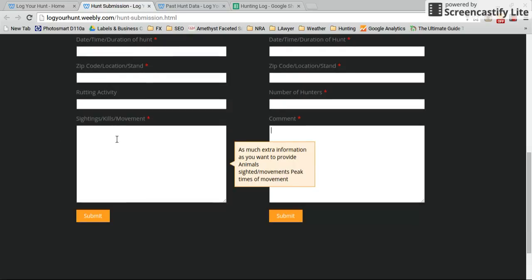Then sightings, kills, movements, be as detailed as you want. What I would ask is just say how many does, how many bucks, and that's all you really have to do. I'll total it out, I'll separate it, and you'll see that on the spreadsheet. But then be as detailed as you want. If you saw all of them in the first 30 minutes, hell, I'd put that on there, and it'll go in your notes, and you'll be able to look at it in the future.